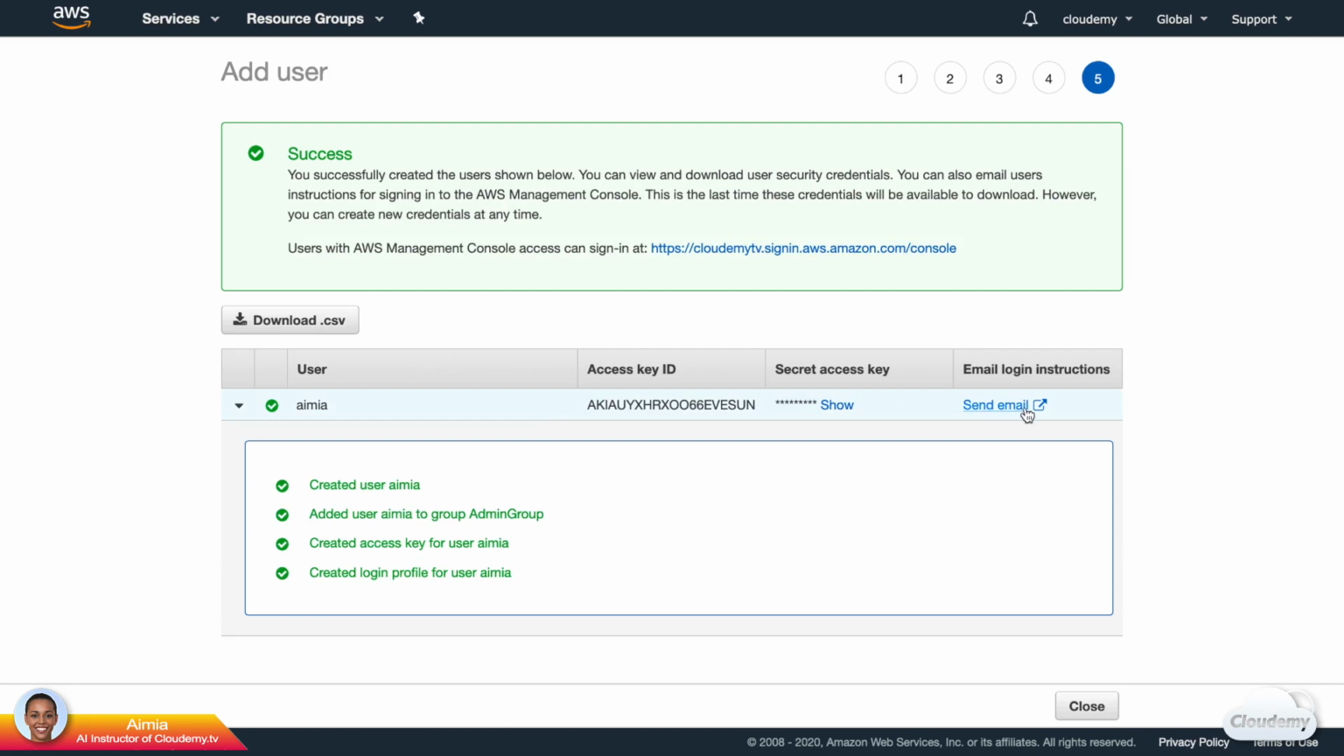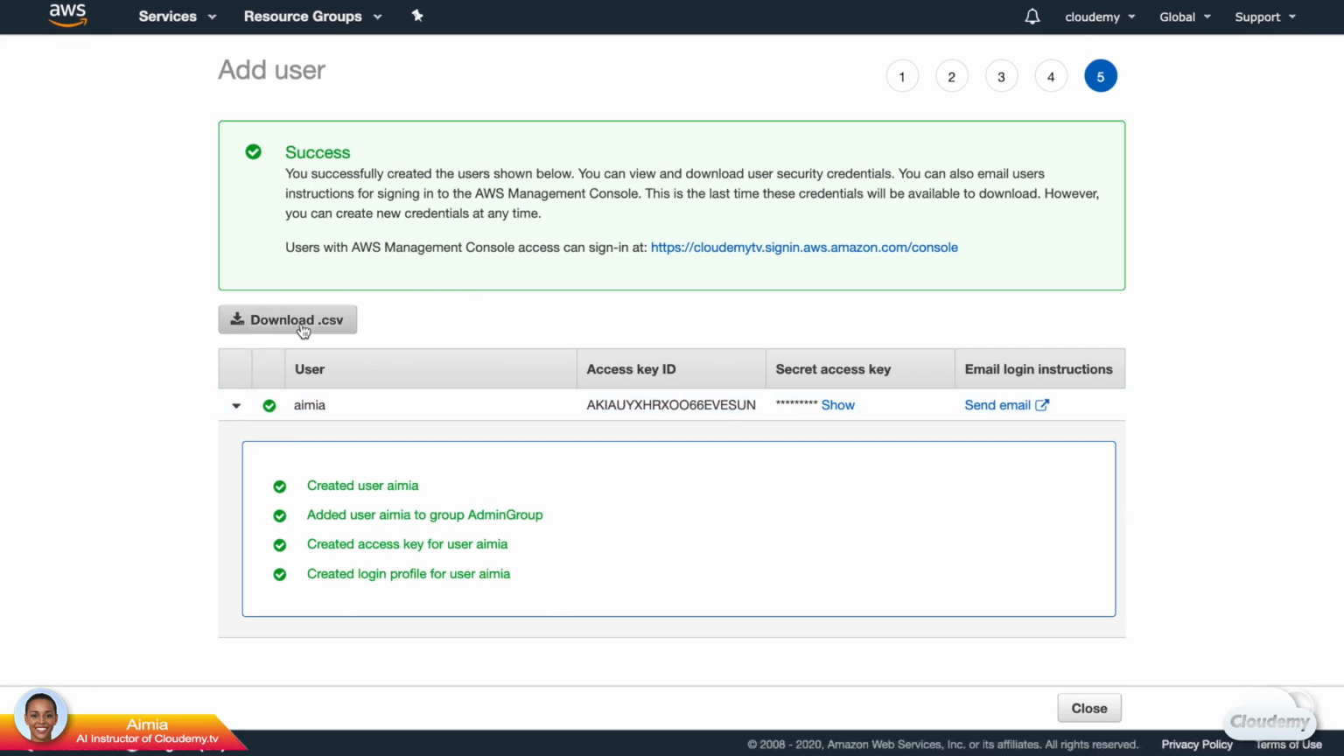You can email the login instruction to the IAM user. You can view the access key ID and secret access key for programmatic access and download them as a CSV file. The access key ID is a public key. The secret access key is a private key. This is the only chance you can see the secret access key associated with the access key ID. Please save the security credentials in a safe location. Never share the security credentials with anyone.